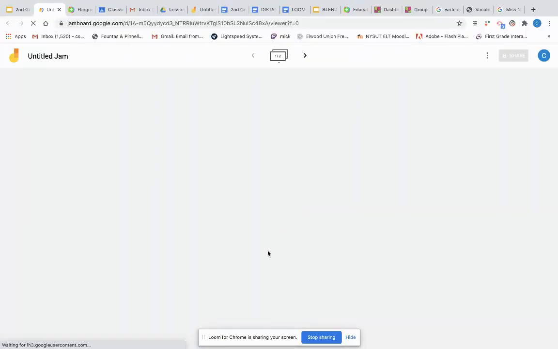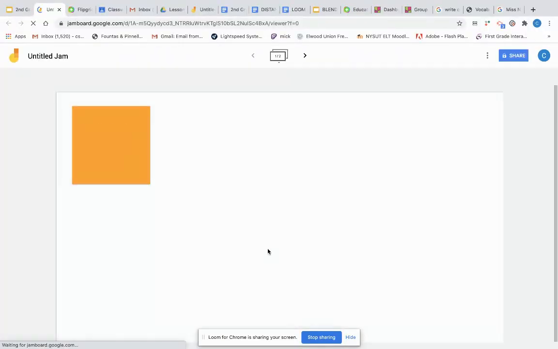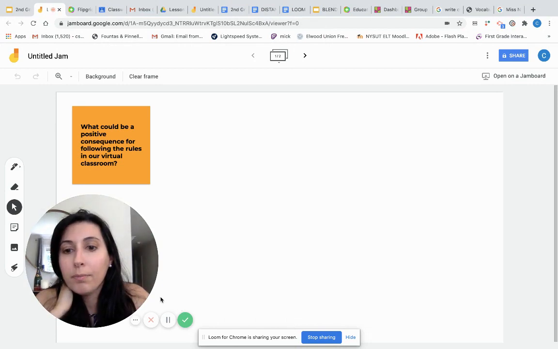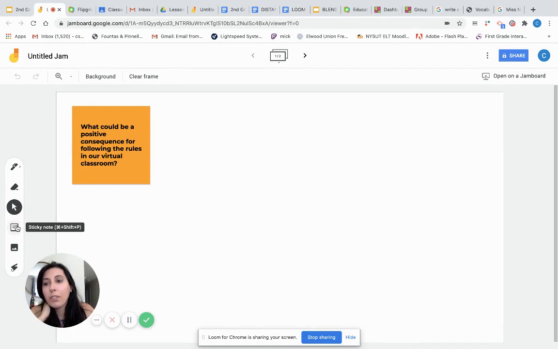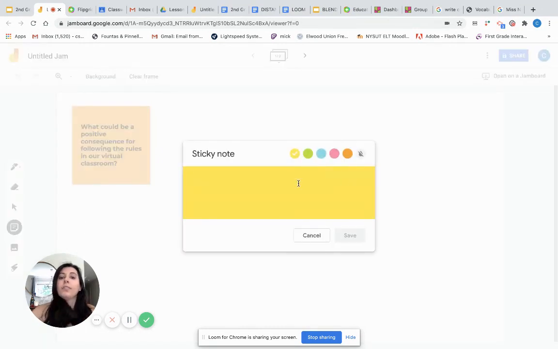So let me show you how it will look. Okay. So when you go to Jamboard, you'll see this first screen here. It says, what could be a positive consequence for following the rules in our virtual classroom? I'm going to create a sticky note. Let's see. I think I'll make my sticky note green today. And let's see, a positive consequence.